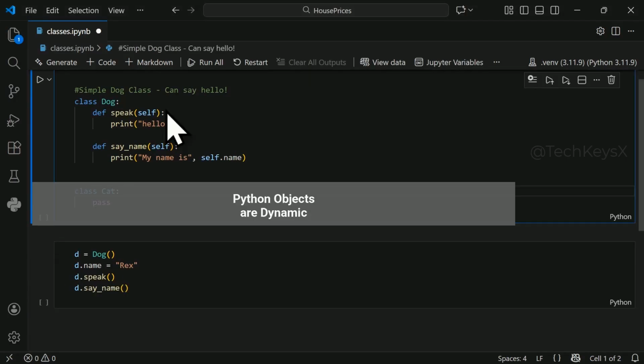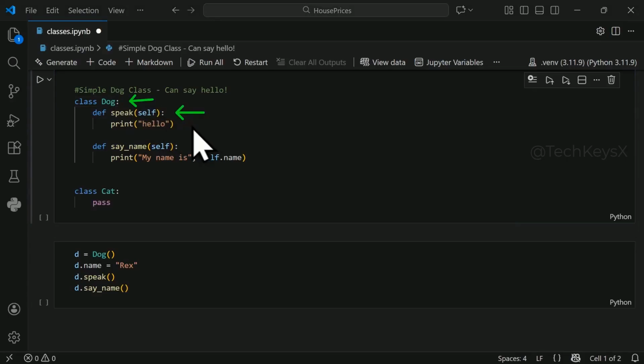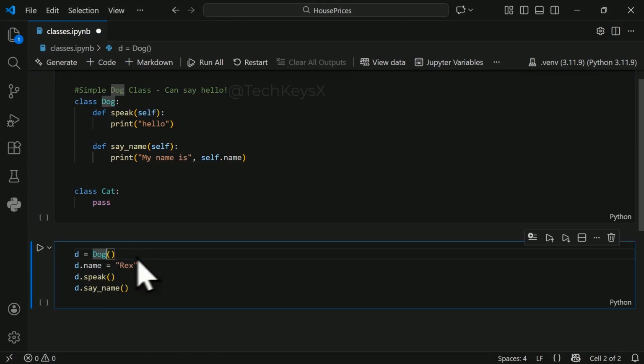Hey everyone, today we'll just look at dynamic objects in Python. So here you can see that I have a dog object. This dog object can speak and basically say hello, so it can print a hello message. And the next thing it can do is also say its name. So down here, we can see that we are creating a dog object out of this class, and we are giving it a name of Rex. And then we say, can you speak? And then we say, can you say your name?